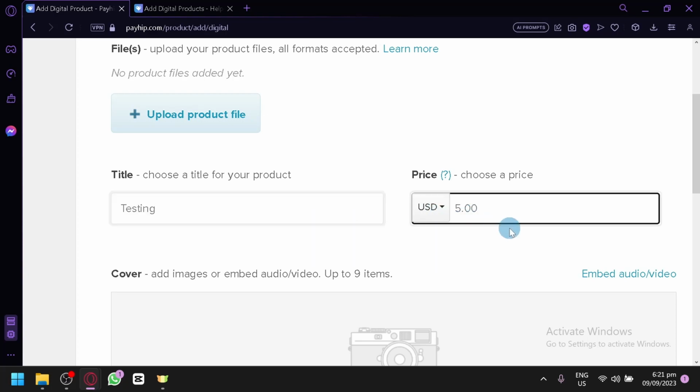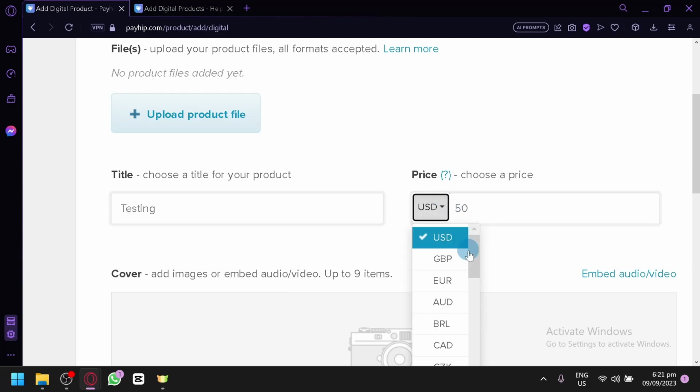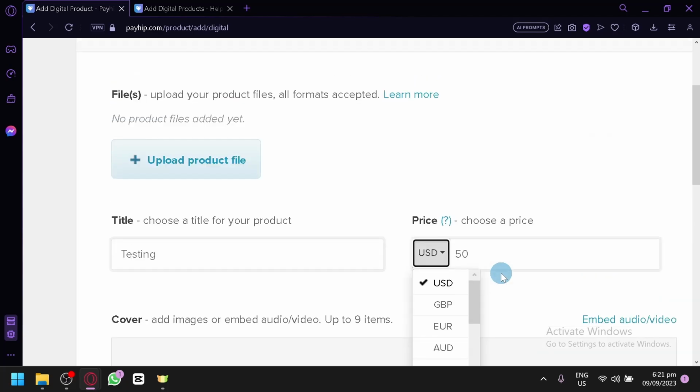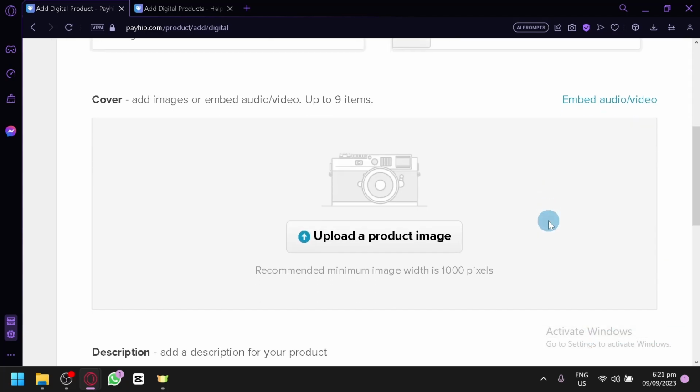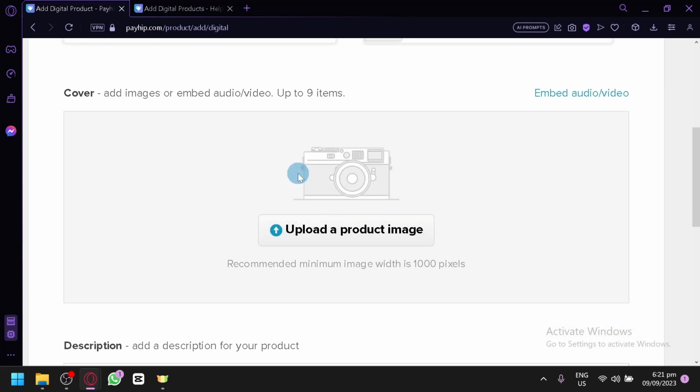And you could set up the price over here. So you could say $50 or whatever currency you are currently located at. You can simply select them over here. And you could also upload a cover image over here or embedded audio or a video. So assuming, for example, you sold a course, of course, you're going to add a clip as a demonstration of the course.